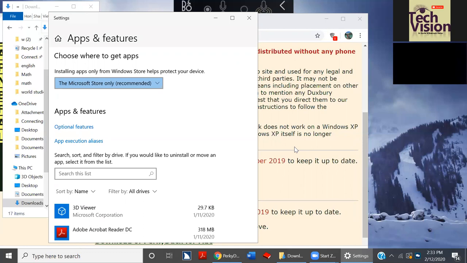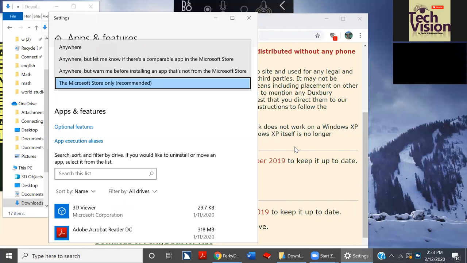Down arrow. Let's change our options. Down arrow isn't working. Maybe it's tab. You can try enter. Try entering on it. Enter. The Microsoft Store only, recommended. Now down arrow. Oh, up arrow. Anywhere, but warn me before installing an app that's not from the Microsoft Store. Yeah. You do want to have it warned because you might accidentally download it.